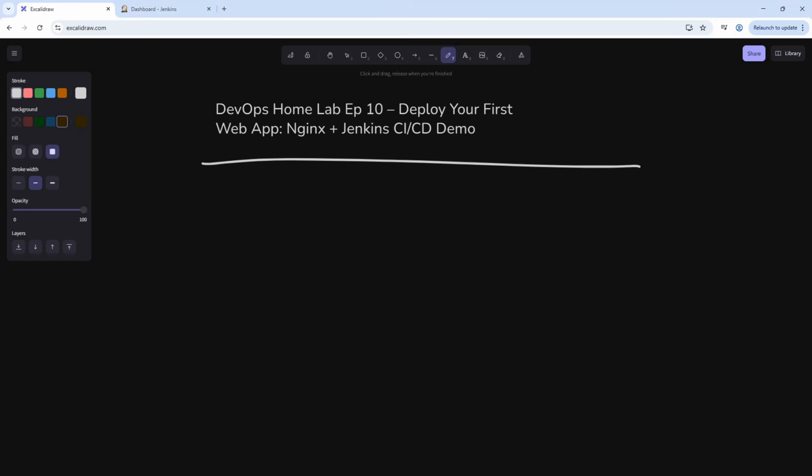In the previous episode, we installed Jenkins and built our first CI/CD pipeline. Now you know how automation works behind the scenes. But building a pipeline is just a start. Today, let's make it real by deploying our own web application live on your home lab.